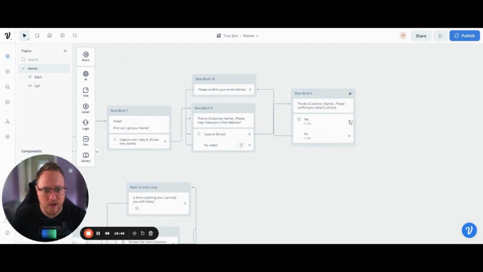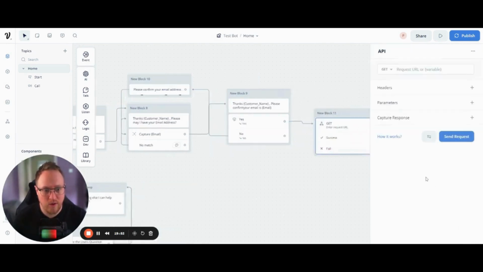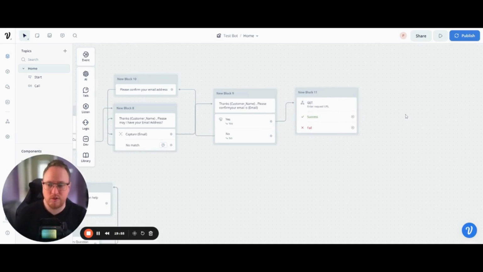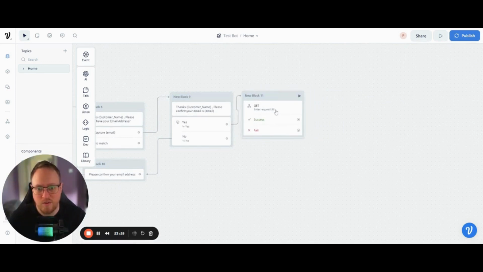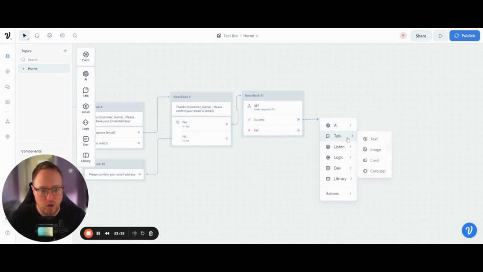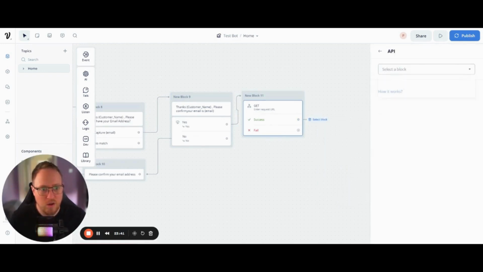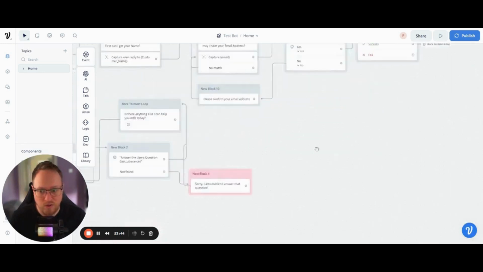So that's going from no, and if it's yes, then this is where we'd drop it into an API function, and that's going to go off to Make or Zapier, and it's going to update our CRM, send an email, whatever the case may be of what we need to do. So that's out of the scope of this video, but we will look at that in the next one. Obviously, once we do the API side of it, we would then go from success, which would pretty much go to an action block, and we'd go back into our main loop. So this is going to go back down to here.